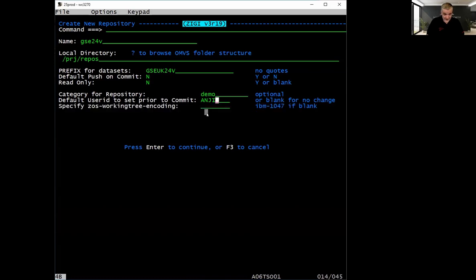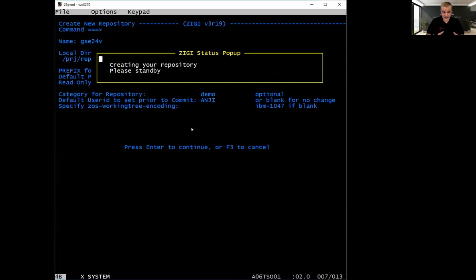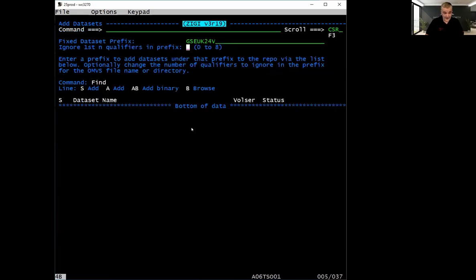For now, I think we're going to have Angie be the owner of the user IDs. Here's the magic line of code pages. I am not going to touch that. IBM 1047. Ziggy is now going to try and find all the data sets that start with the high-level qualifier that I entered to it. And another neat trick that Ziggy does, we chop off the high-level qualifier from the names in the repository so that when you bring the repository back in, you can pick your own.